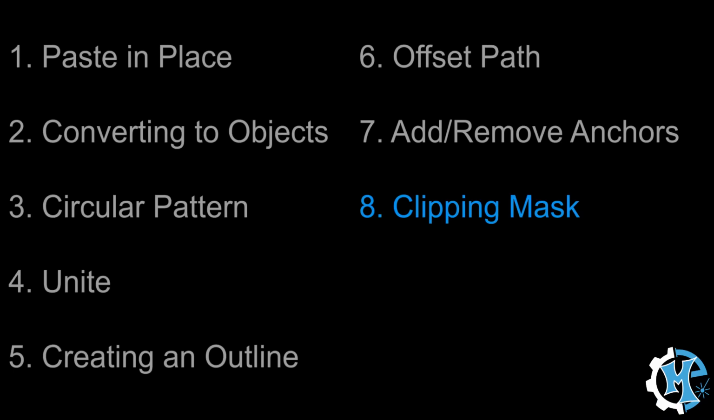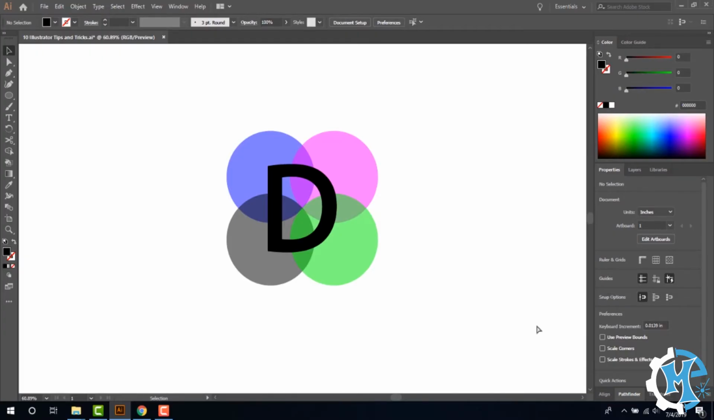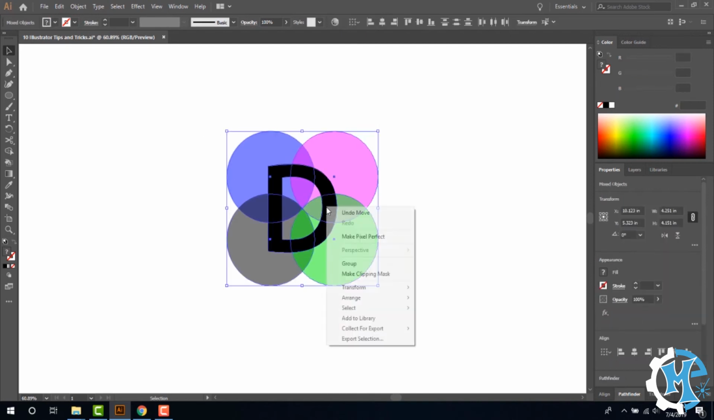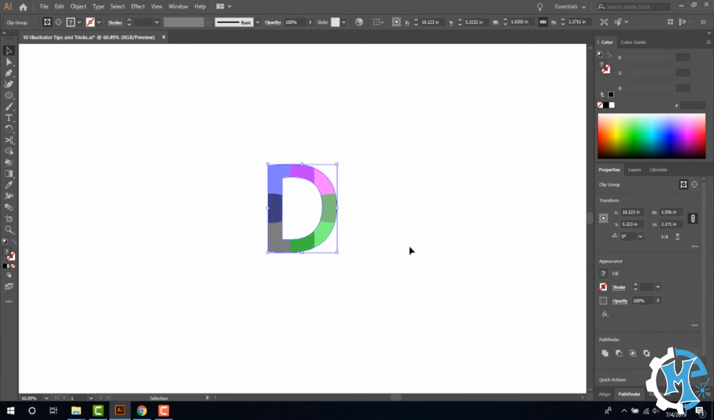Tip number 8 is using the clipping mask. Clipping mask can be very useful for doing things like masking off a photo or actually creating different colored items like I'm about to show you. In this case, I have 4 colored circles, and I want the D letter to become a multicolored letter, and to do that I'm going to use the clipping mask. So what I'll do is highlight everything, right click on it, and select Make Clipping Mask. This will take that letter D and actually clip all the stuff behind it and bring it into itself, and that's how you get the color.